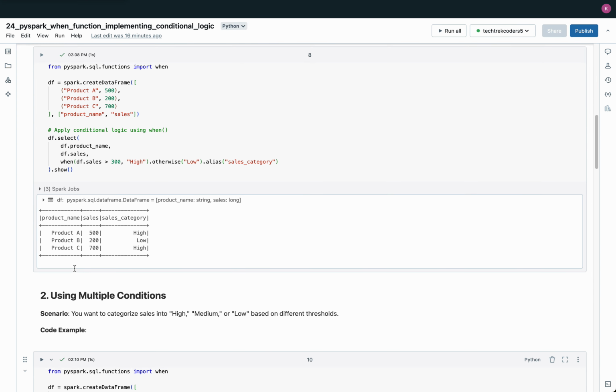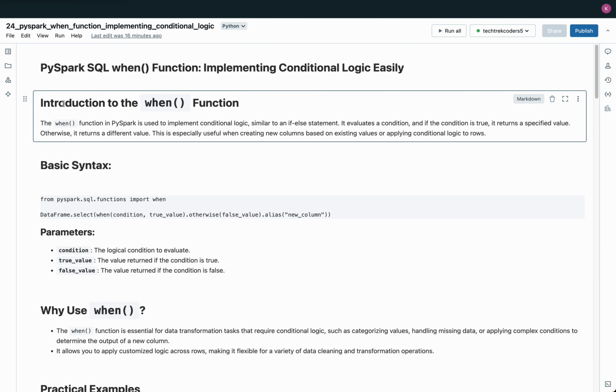That's it for today's tutorial on the PySpark when function. As you've seen, this function provides a simple and effective way to add conditional logic to your data processing workflows. Whether you need to categorize data or handle complex conditions, the when function makes it easy to transform your data frame dynamically.